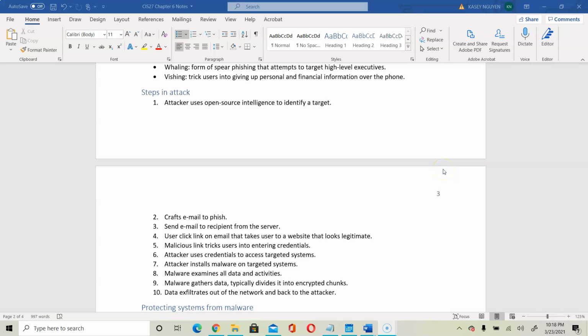Hello, CIS27. This is part 2 of the Unit 6 lecture video. In this part, we will continue to talk about steps in an attack. On page 2 toward page 3, here lists the different steps in an attack.